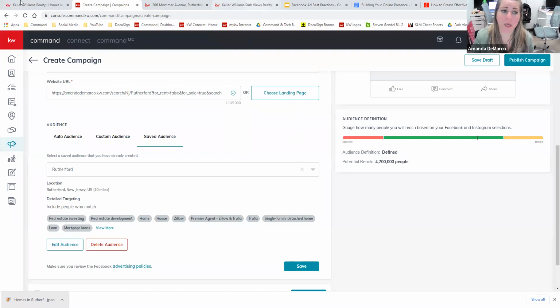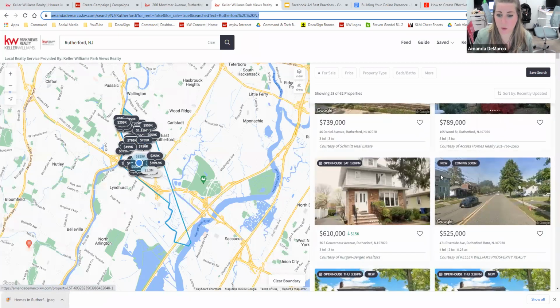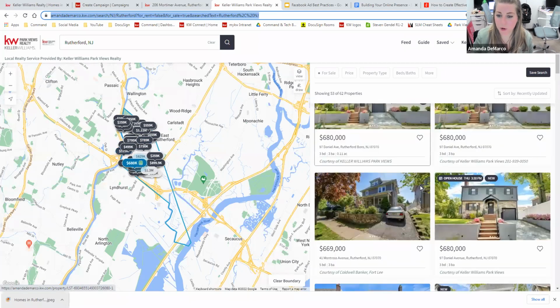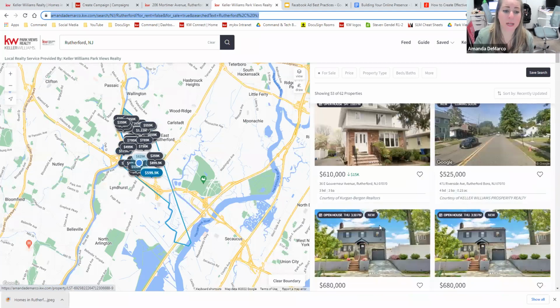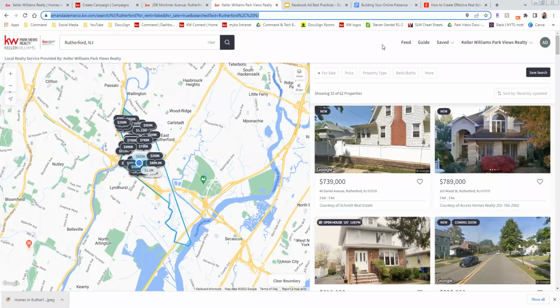That is one thing to note about the Keller Williams website, as well as the Keller Williams Buy and Sell app, which is available for all of your clients to download. They take listings from everywhere. It's not just our office. It's not just Keller Williams. It is anything from any MLS. So you see right here, this home is courtesy of Schmidt Real Estate, Access Home, Keller Williams Prosperity, a couple of KW Park Views, Coldwell Banker. So it doesn't matter what brokerage listed the property, it will still show up in this search here.